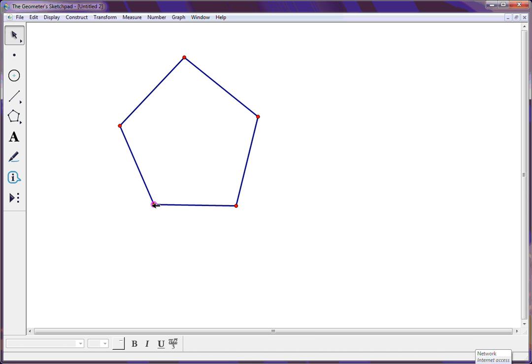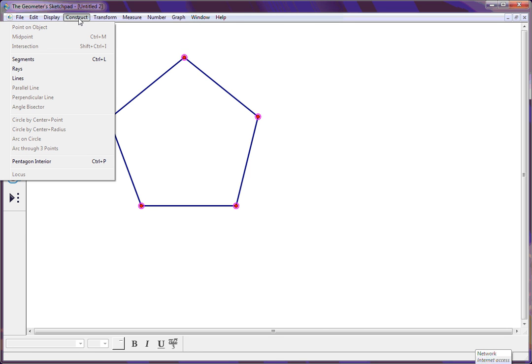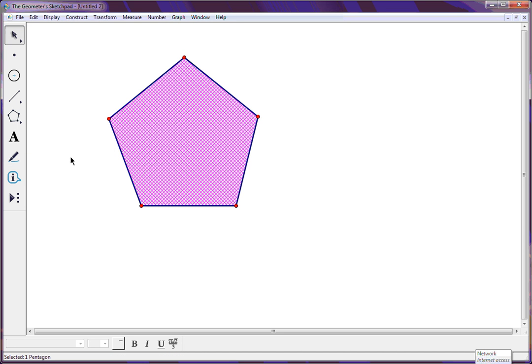To shade inside the polygon, you're going to select the points in order. So it has to go in either a clockwise or a counterclockwise direction. And now go up to construct, just like we did with circles, to construct the pentagon's interior. Okay, here's my pentagon's interior, and we can go ahead and choose whatever color we want under the display. And let's make this a purple polygon. Click off, and now you can see the purple polygon.